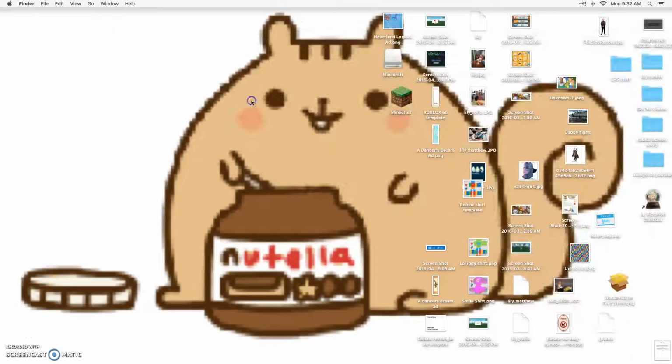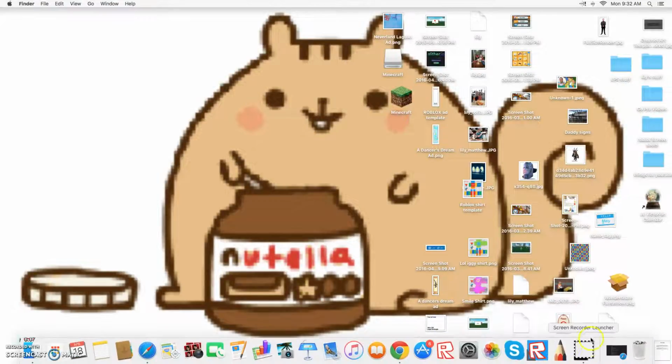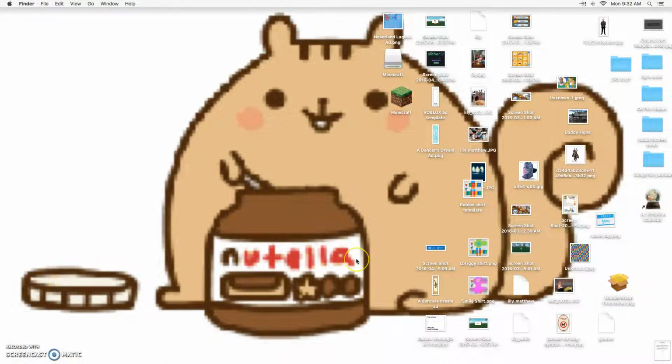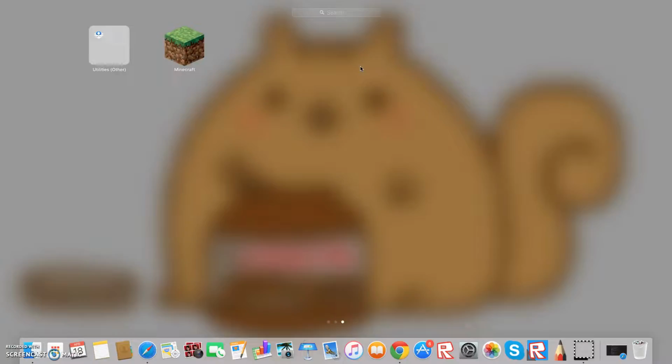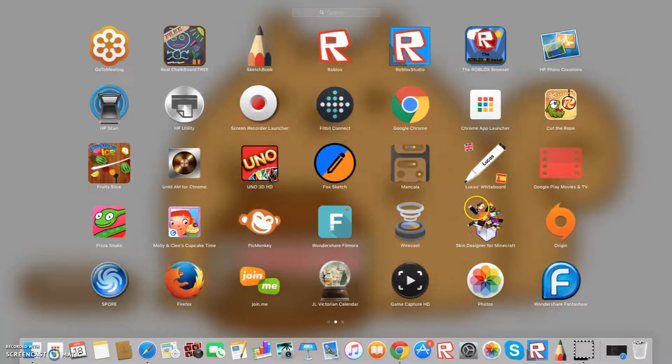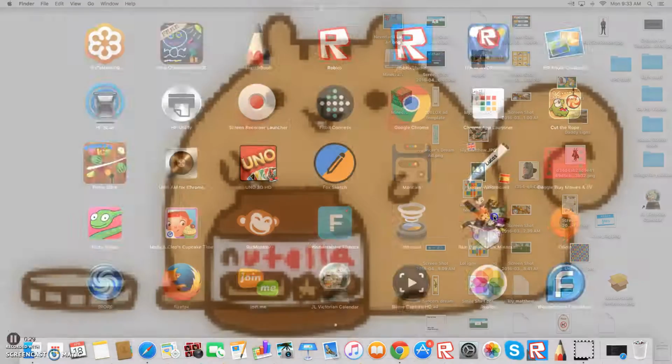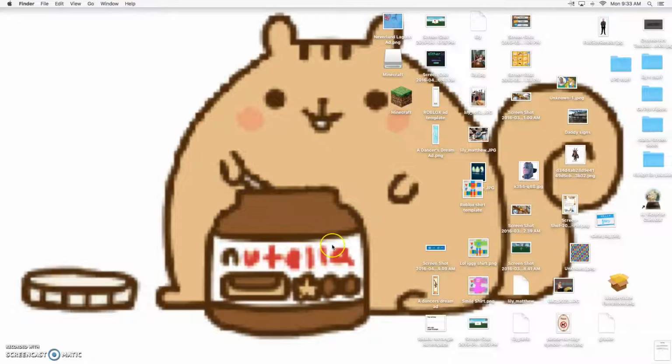So I have a video for you guys, and it's how to change your Minecraft skins and how I even make Minecraft skins, because I make them, but I just got Minecraft today because I have this thing. It's called Skin Designer for Minecraft, and it's on my Mac computer, so I don't know if you can get it anywhere else, but so you're gonna open that.